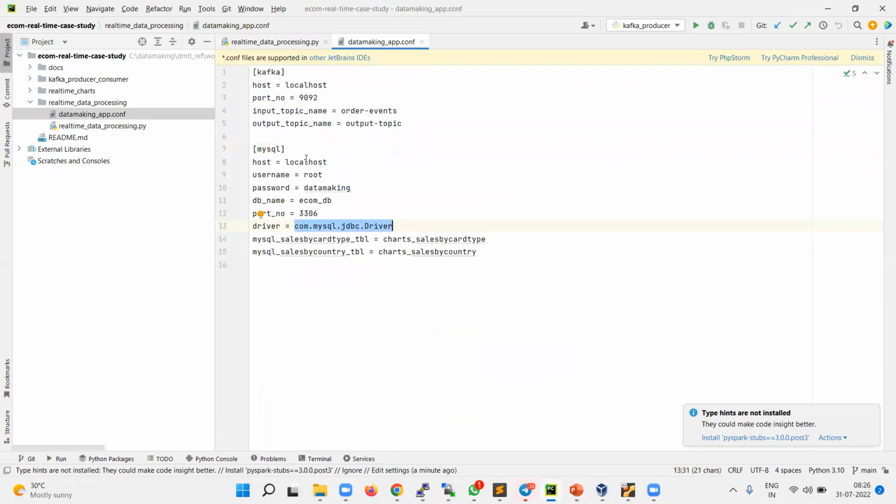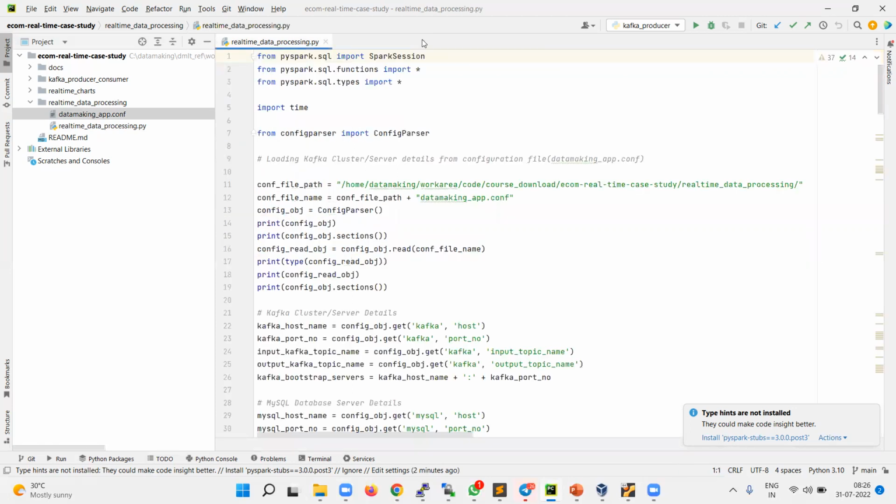Other things are the same: host name, the default port number for MySQL which is 3306, DB name, username and password. Do we need to install the drivers to utilize here, or will they be automatically available? The MySQL client we installed is basically for the JDBC connection. That is for the Django application. For this, yes, we have to specify it while doing the Spark submit command.